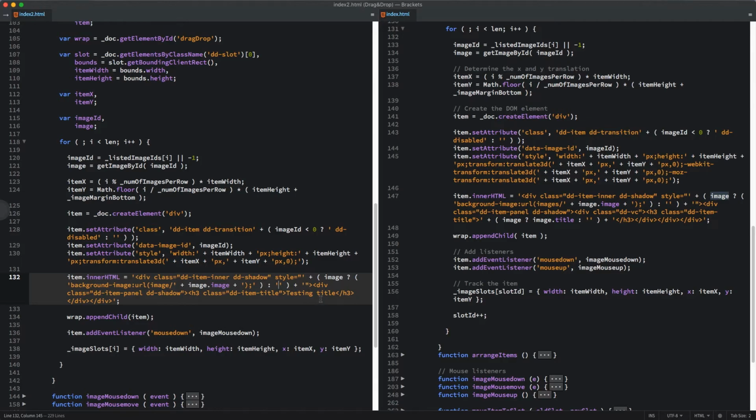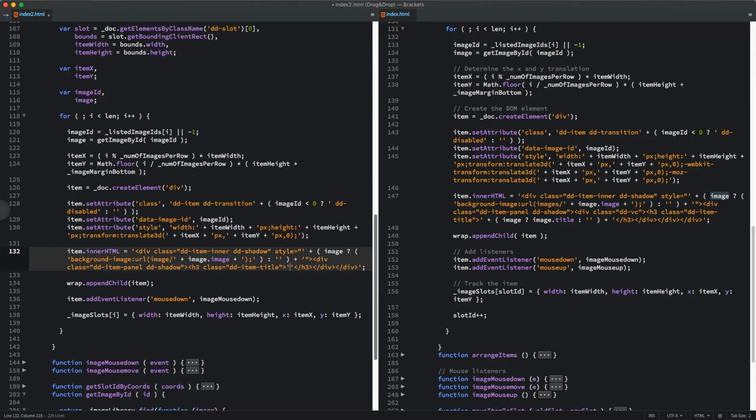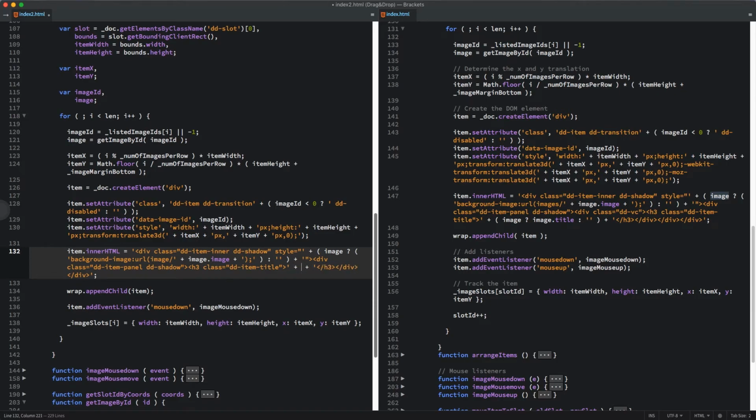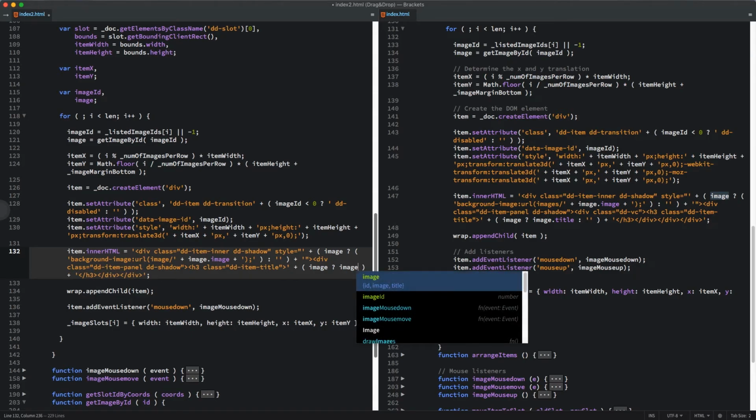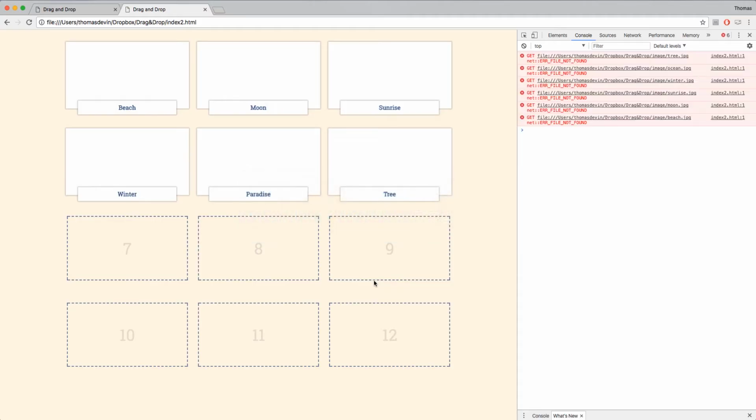And next we're doing the same thing with the title. Right now we just have testing title in there, but if we change this and instead put in our if image is defined, we want to use the image title in this case, or just an empty string, which works for us as well. So now let's take a look at what this looks like.